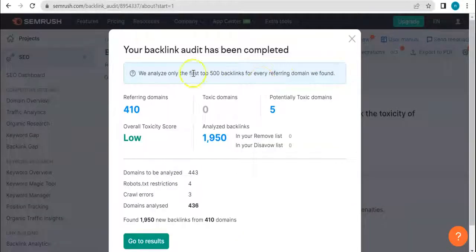And finally, the backlink audit has been completed, and it says here that they have only analyzed the first top 500 backlinks for every referring domain that they have found. So maybe this is a limitation, since like I've said, we are using a free trial account. So there's that, but at least we're able to see how it looks, or how the process is done.